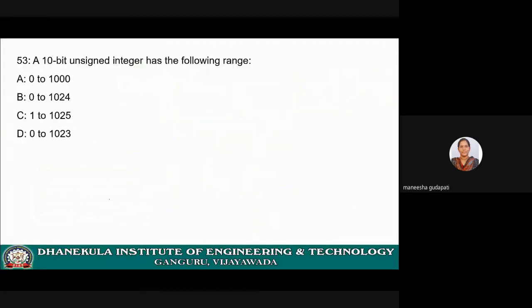Next. Move on to the next question again. The problem on data types. A 10-bit unsigned integer has the following range. I think everyone can give me the answer. Now everyone can give me the answer. Please. Option D. Okay. What about others?